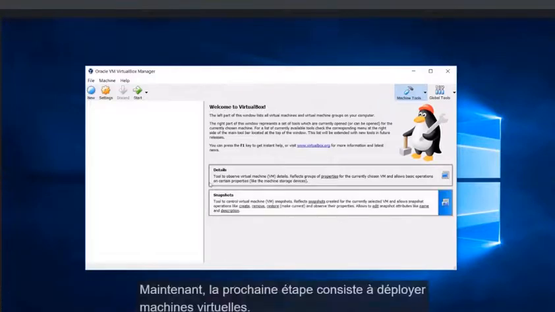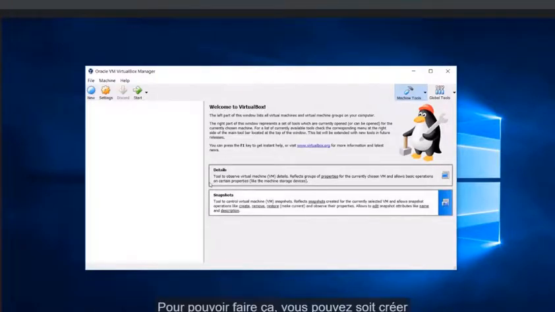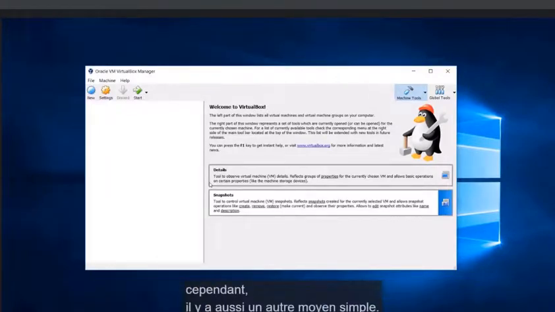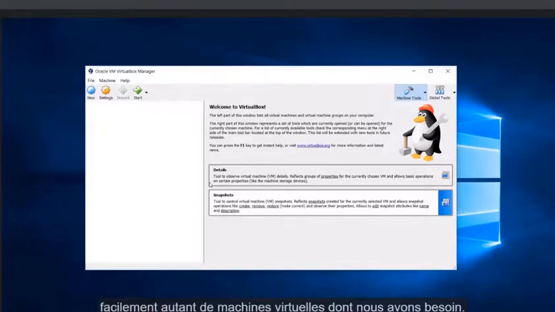Now, the next step is to deploy virtual machines. In order to do that, you can either create a machine, attach a CD drive of an operating system, and follow the instructions to install the operating system as we are familiar with. However, there's also another easy way. There are pre-installed, pre-configured operating system images available on the internet. We could use those to easily deploy as many virtual machines as we need.